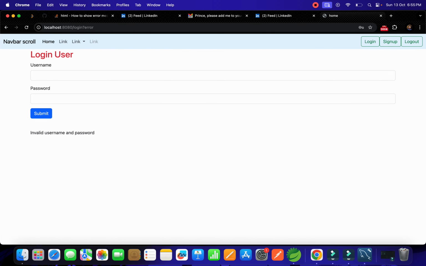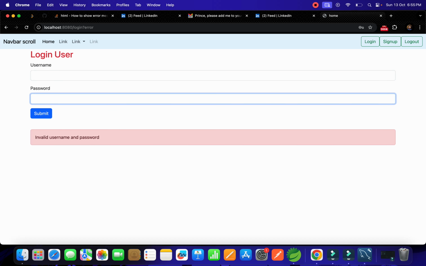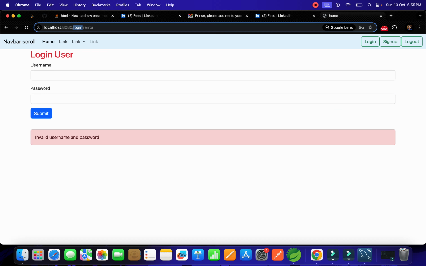So let's go to that page and refresh it. Now you can see the alert like that: invalid username and password, because we have not provided the correct user ID and password. Whenever we have to handle login errors and check whether it's successful or not, we can handle those kinds of things perfectly here. These are some input validations, and whatever errors Spring Security is giving, we can handle them directly.